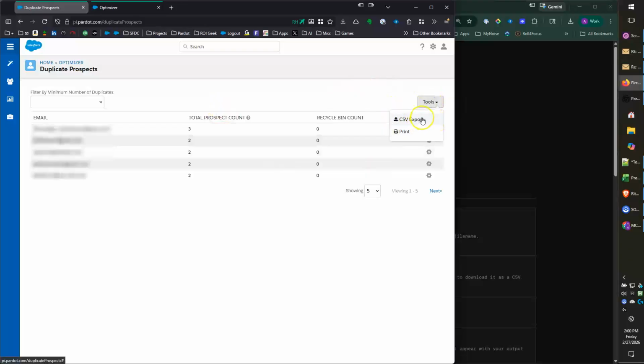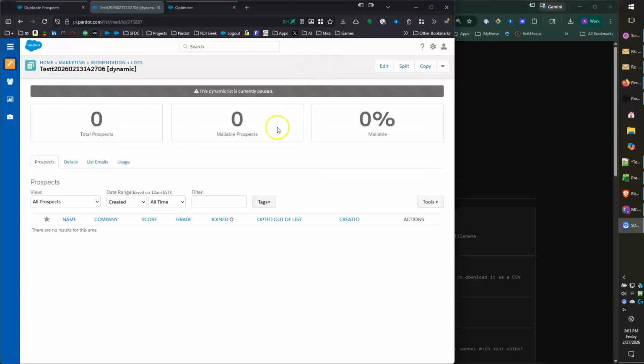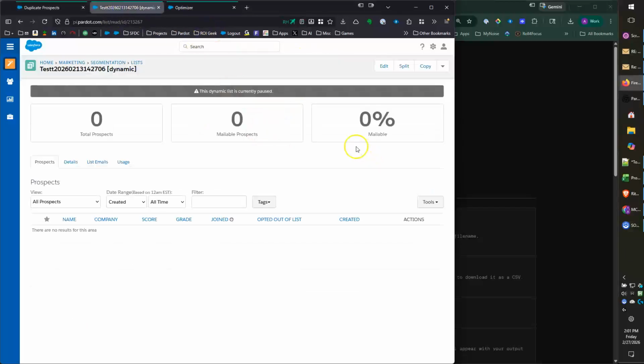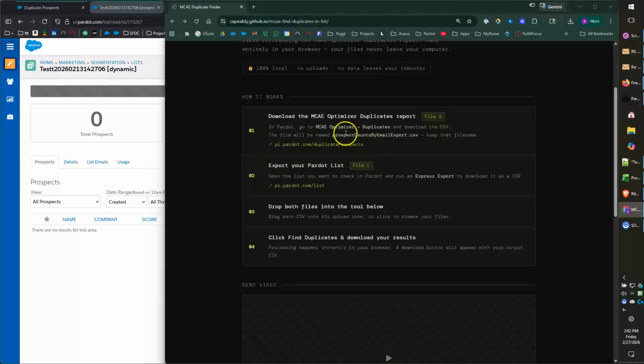You can export this to a CSV, and then that will be a full export of all of your duplicates in the system. All right, and you save that file. That file will always have a specific file name, and that is this file name, prospect counts by email just export.csv.